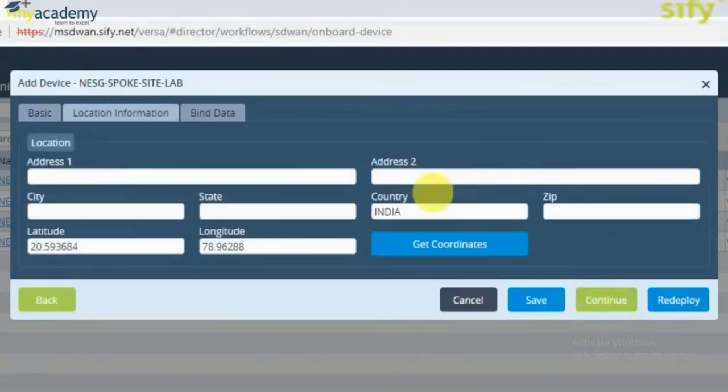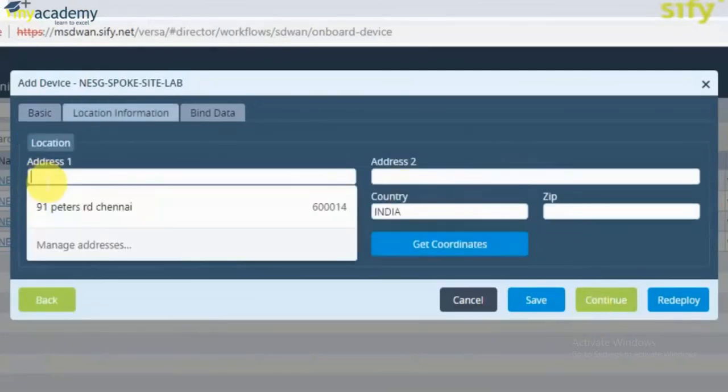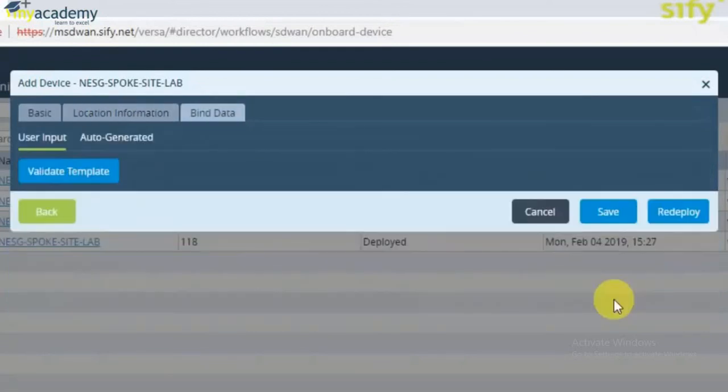Next, you go ahead and feed the customer's address. This is basically the site address. If this SBI branch is in Chennai, you feed the Chennai address. If it's somewhere else across India, you feed that address. Then you click on next.